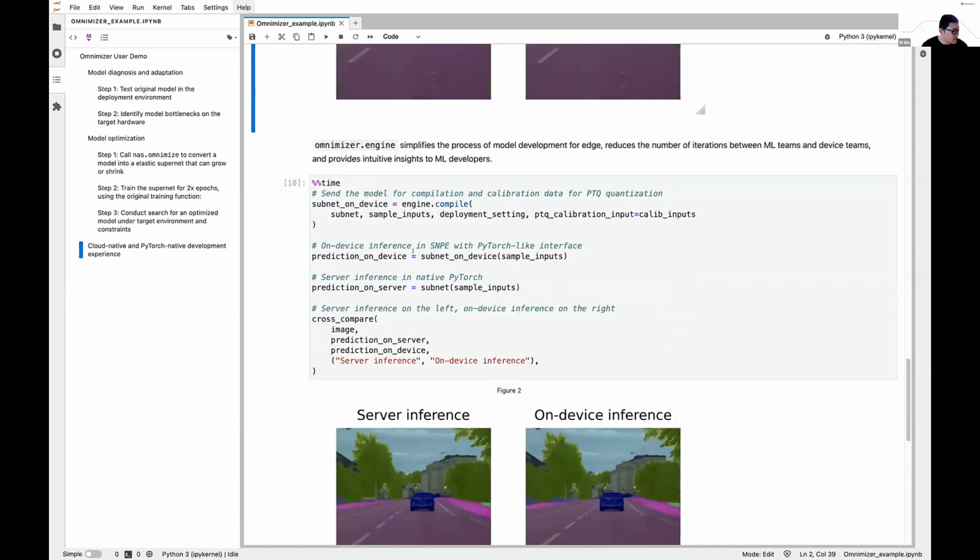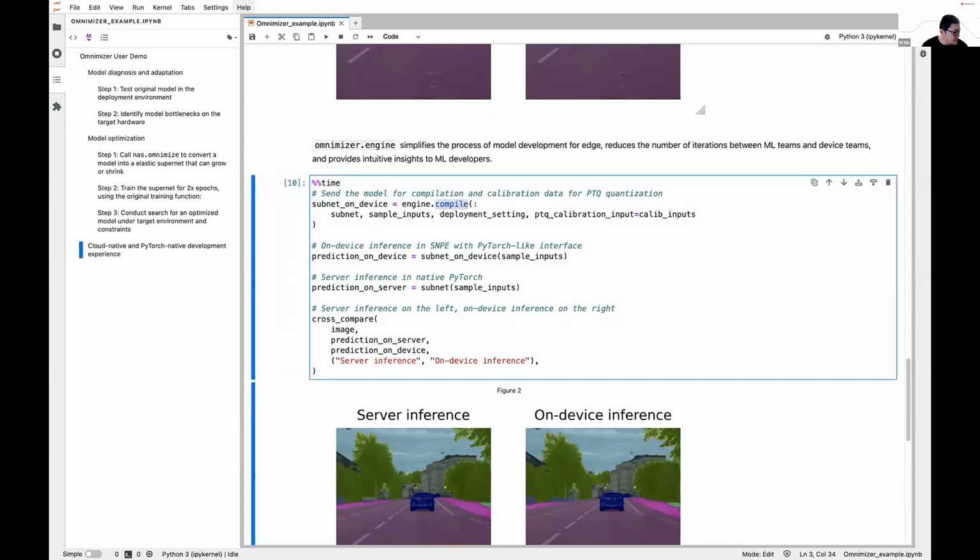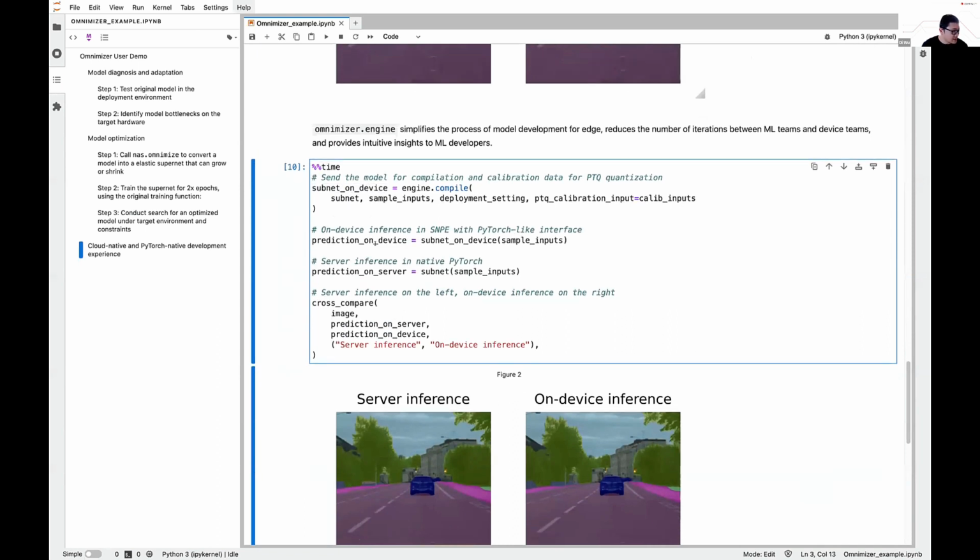Now, we can also run the validation on the device. We first compile the subnet on the device, and then we can just call that subnet on the device as if it were a regular PyTorch model. But actually, this inference happens on the device.